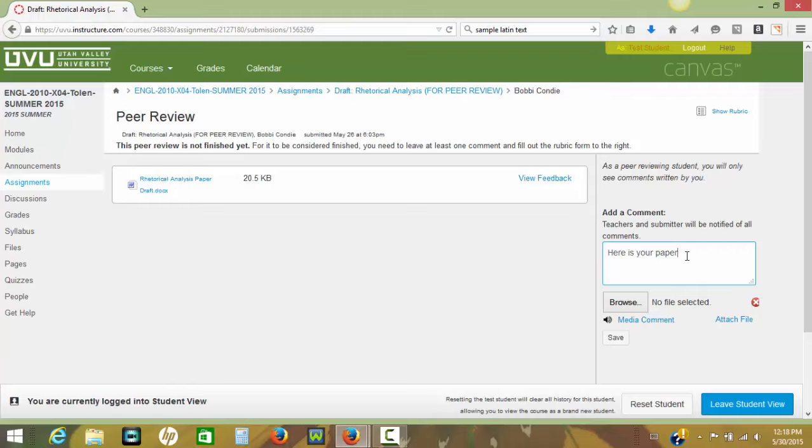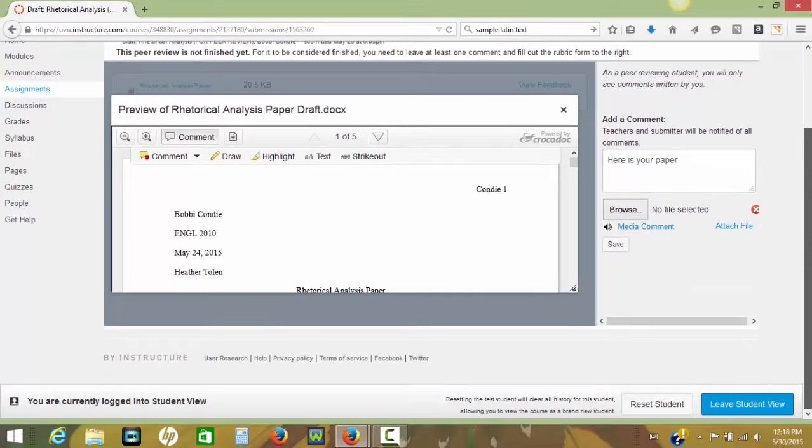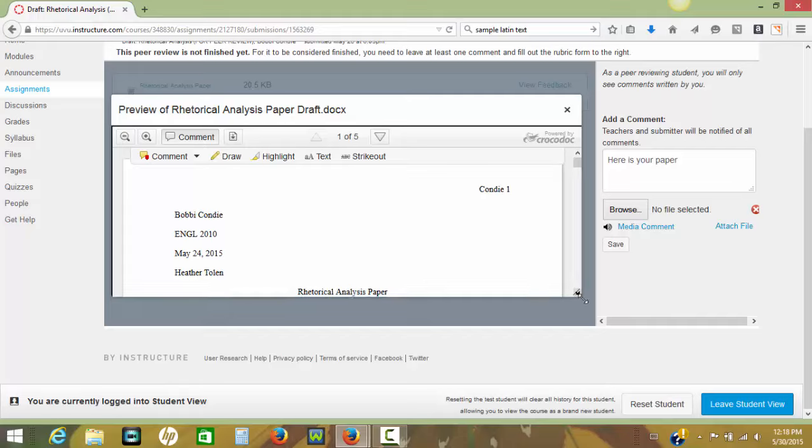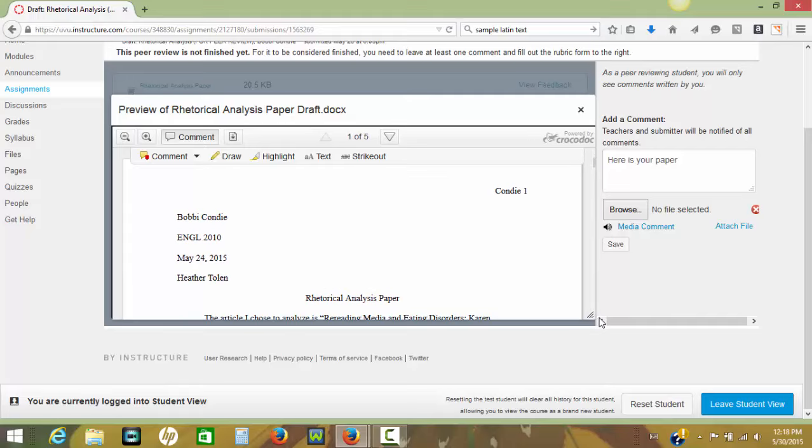The other option, if you don't want to download the paper and mark it all up on your hard drive, you have a second option, and there are pros and cons to this option, and let me show you what it is. If you will click this side of the peer review screen that says View Feedback, it's going to bring up what they call the Canvas Speed Grader. This is what I use when I give feedback on final drafts sometimes, or on rough drafts. And here are the pros and cons.